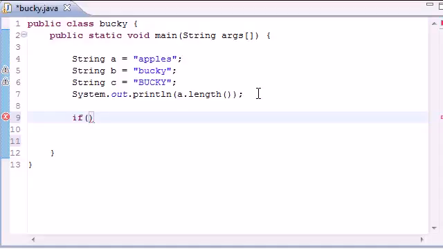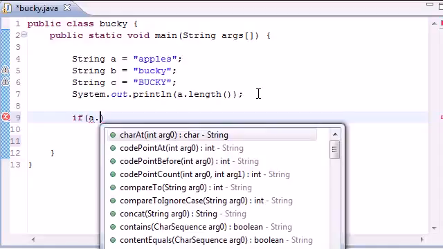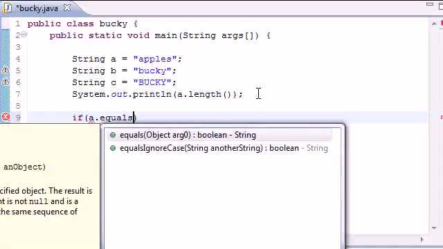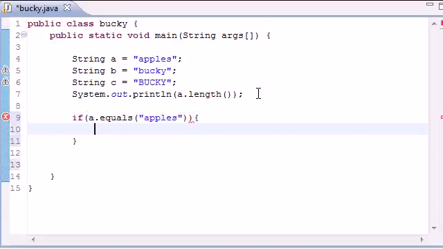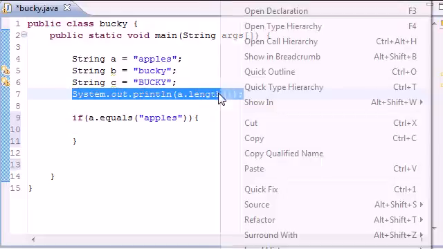So here's what you do. Put A, which is apples, dot equals, and then in your equals you go ahead and write what you want it to equal to. If A equals apples, which it does, what do we want to do? Just go ahead and put system out, like, let's go ahead and just copy this. System.out.println.